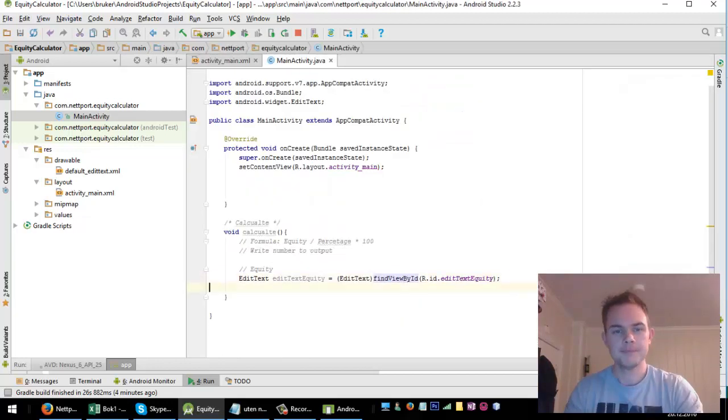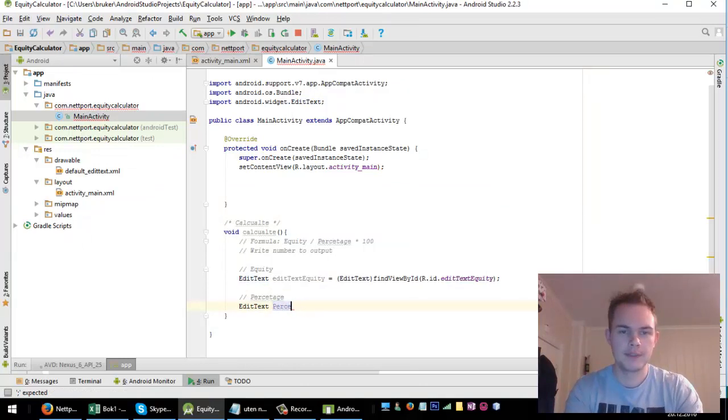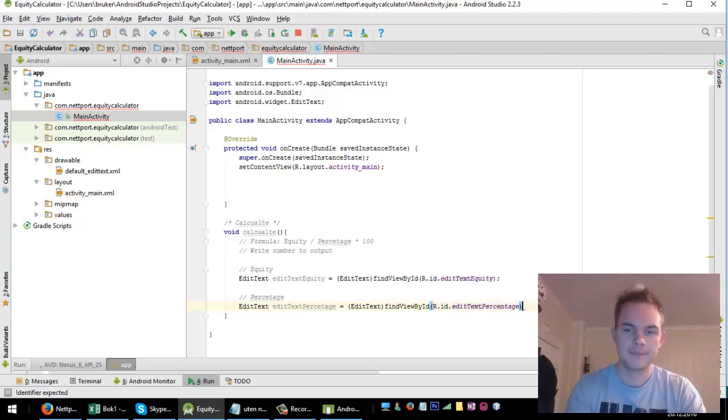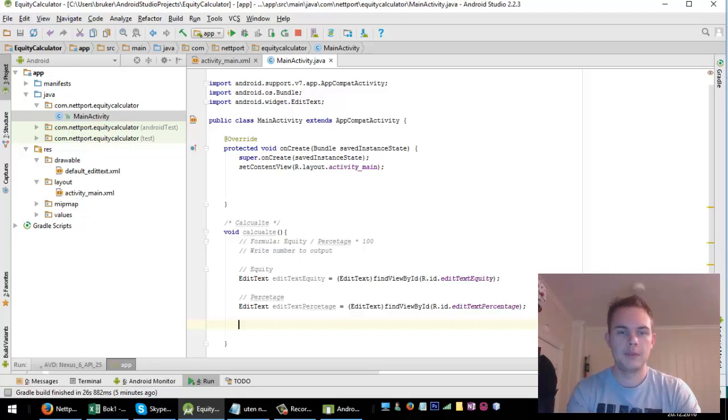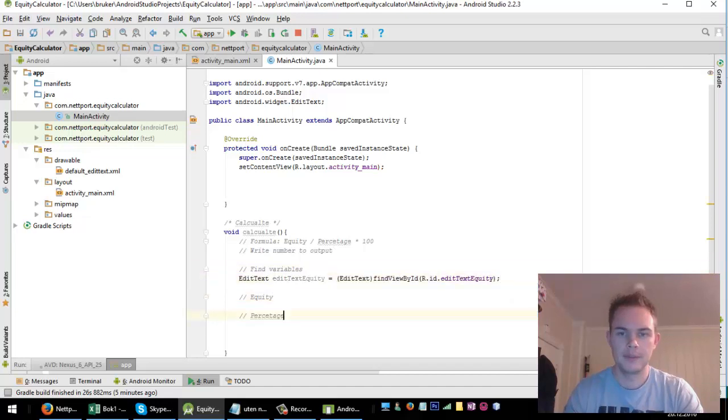So we have to do the same for percentage, and percentage is also an edit text, and our name will be edit text percentage. So it's an edit text, and we will find it by ID, and our ID is edit text percentage. Very easy. So now we have the variables, but we want to use them as strings. So up here I found the variables. Now I want to convert them to strings.